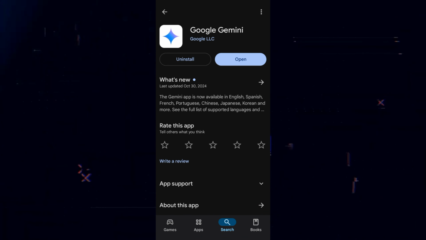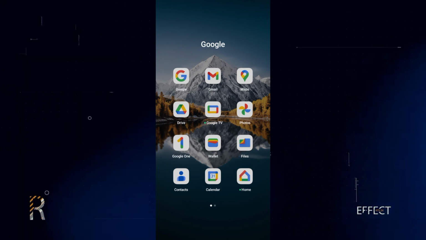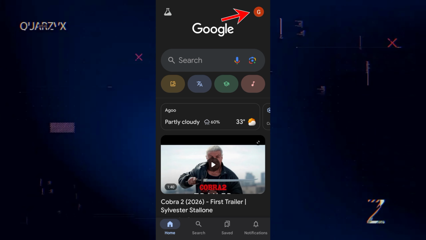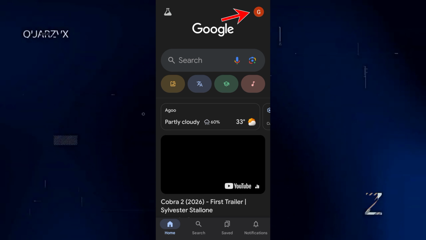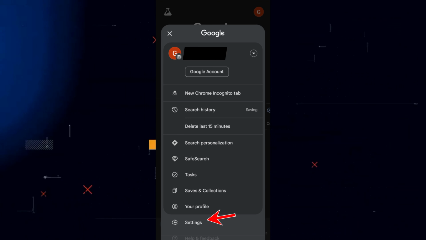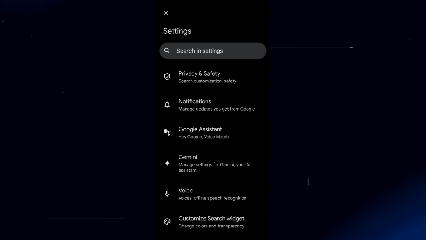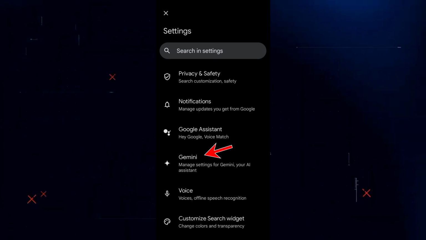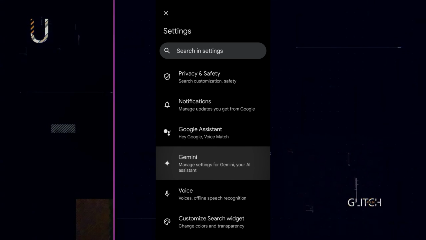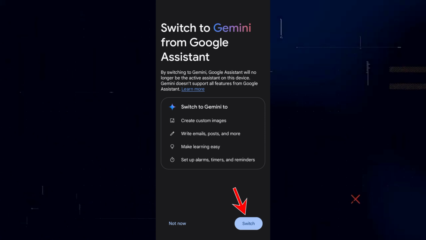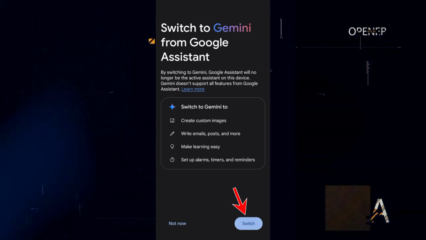After installing the app, then go back to your home screen and then open the Google app. Next, tap on your profile icon on the upper right corner and then in the pop-up menu, select Settings. In the Settings page, you'll see here the Gemini option. Simply tap it. Now, you need to click the switch button below to switch Gemini from Google Assistant.